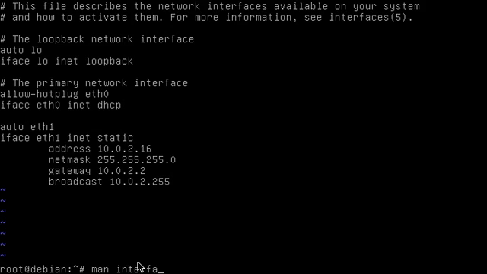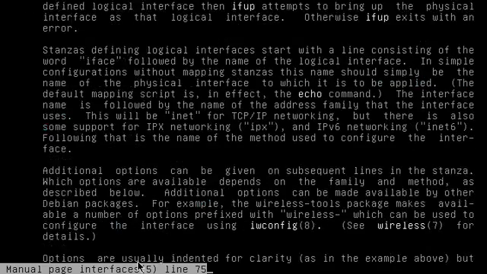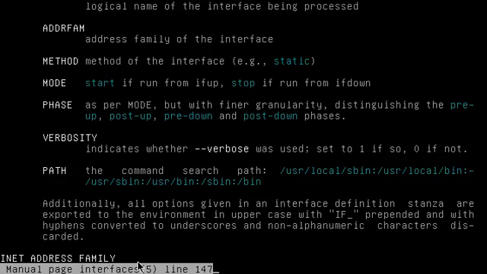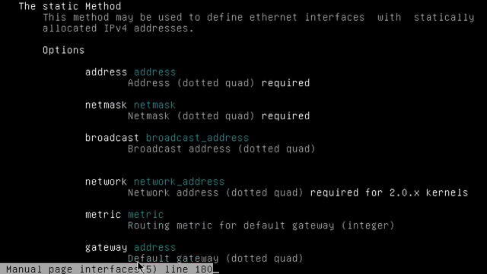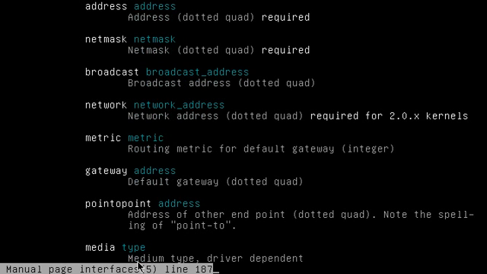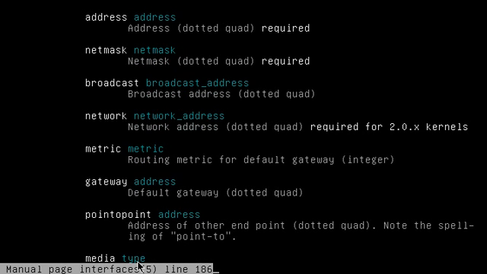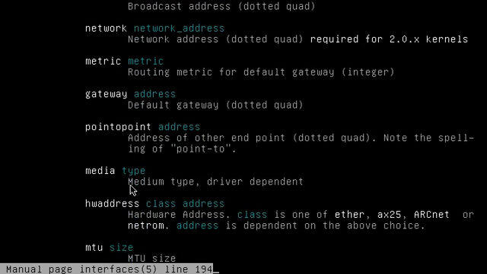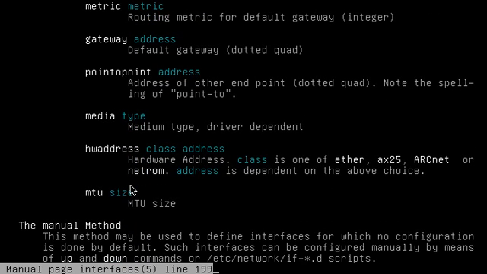Let's go ahead and check with the man page just to be sure. The static method, we just entered address, netmask, broadcast. Network is not required because once you have address and netmask, network can be computed automatically. We specify gateway, and those are all the parameters that we need.